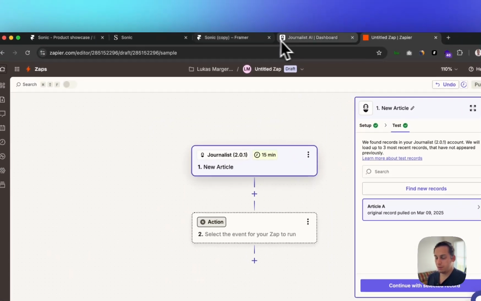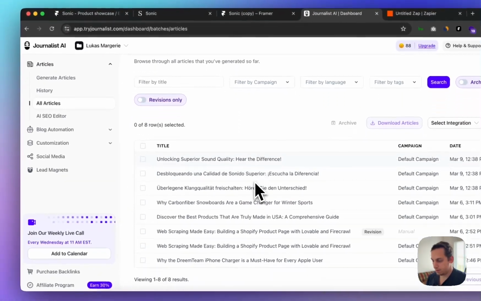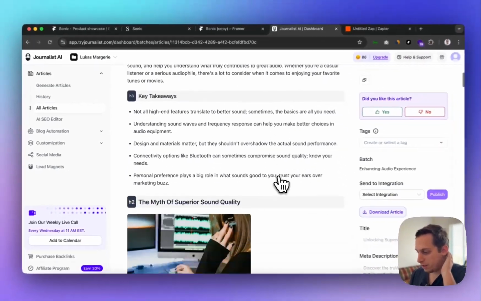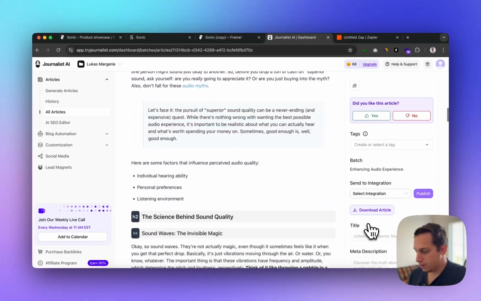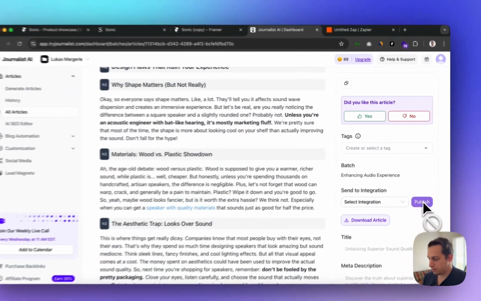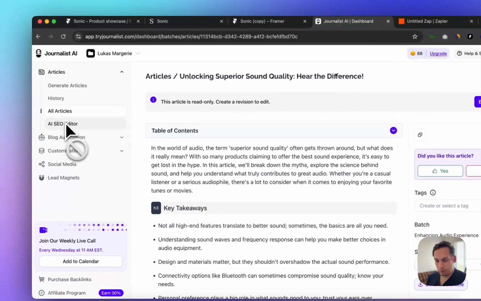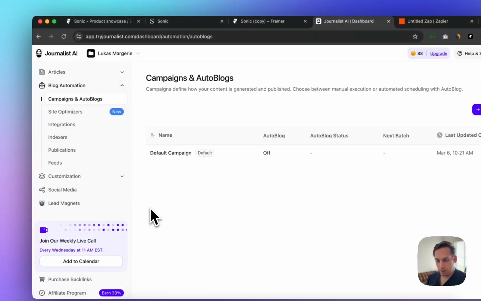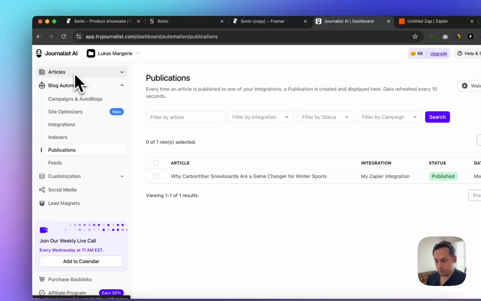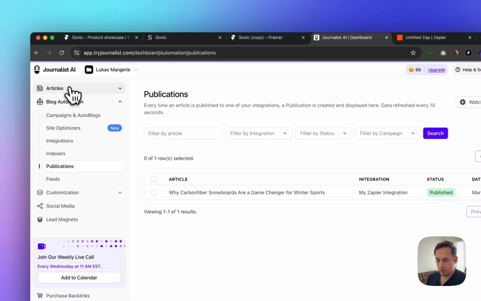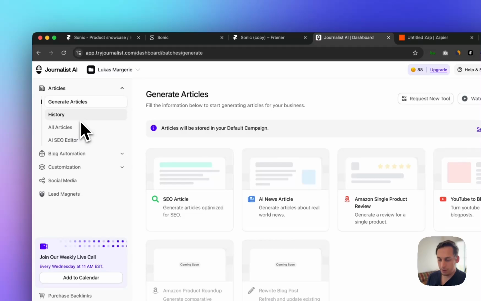Oh, I think we just have to publish it. Yeah, that makes sense. So let's just get this one, unlocking, and then what we can do is publish it, right? So we can publish it. I guess what we do here is blog automation, publications. Okay, so this one is published. That's why it's showing up in Zapier, but we have to publish the other one.